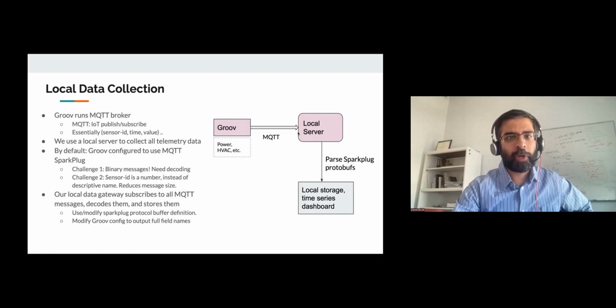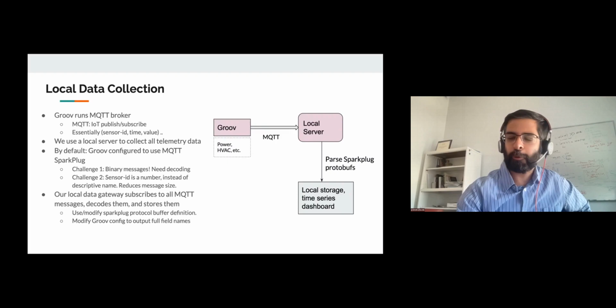So this again had some challenges. The first thing that we faced was that the Groove unit is configured by default with the MQTT Sparkplug protocol variant, which uses binary messages. So we first had to figure out how to actually read and decode those messages.